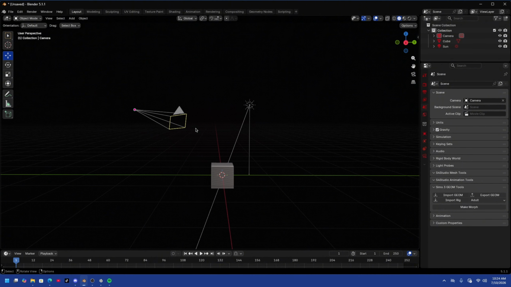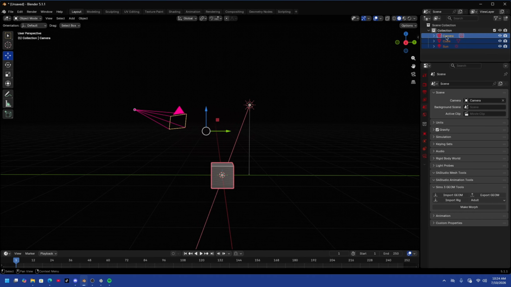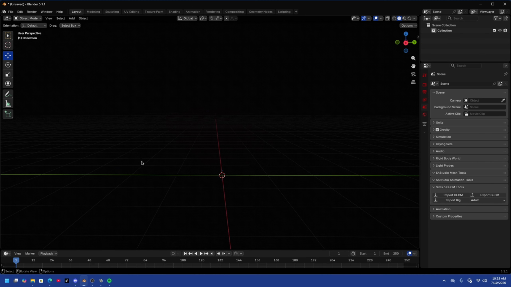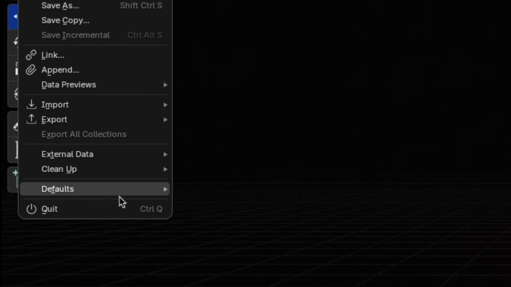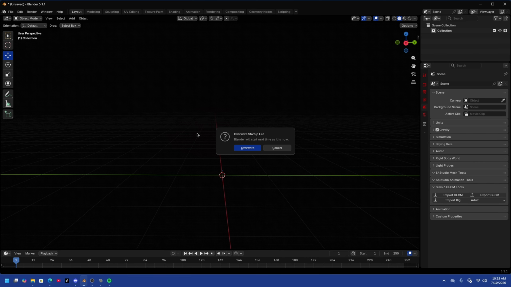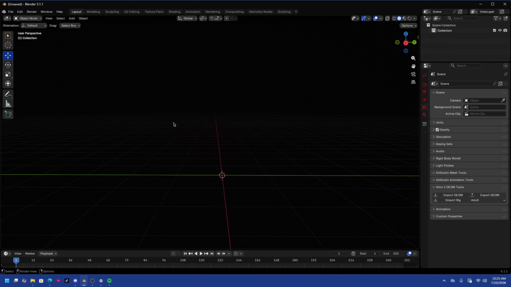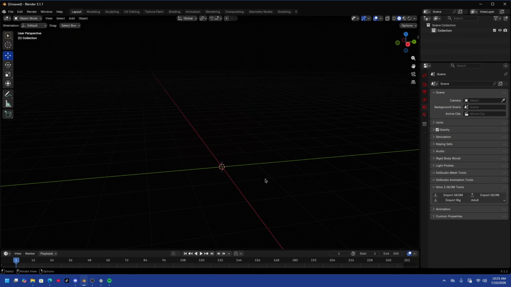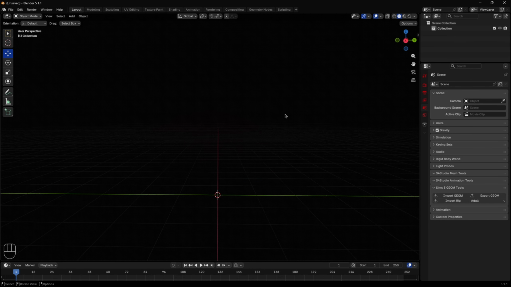The first thing we want to do is left click, drag a box over everything until it's highlighted. Right click and click delete. After you deleted that, you want to go to File, Defaults, Save Startup File. Now every time you open up Blender or a new project, those random objects will no longer be in your workspace. Alright, now that we have that out the way, let's learn the movement of Blender.